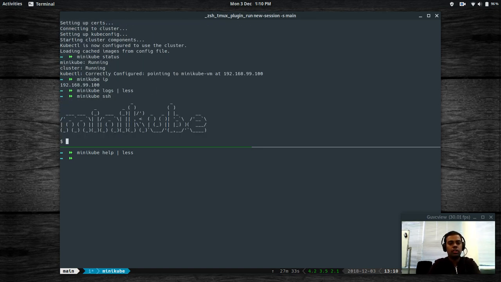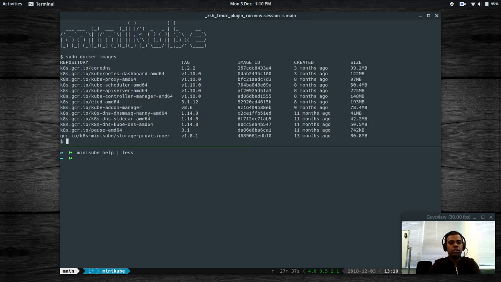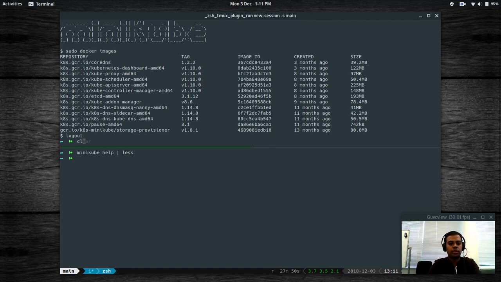So you are in the Minikube VM. You can run sudo docker images. So it has created all these images, pulled all these images: CoreDNS, dashboard, proxy, API server, controller, and so on. So I'll exit out of that.